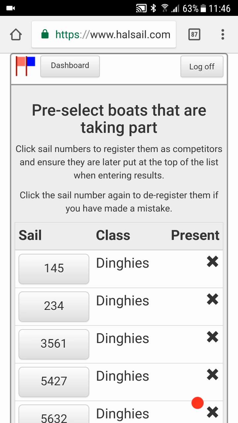So here we are, we're before the start. Boats are beginning to appear, and we're going to click them off here just to make sure that we know exactly who's taking part, partly because that will aid in finishing the boats, but also it's a handy safety feature. We know who we've got to account for in one way or another before everybody goes home.